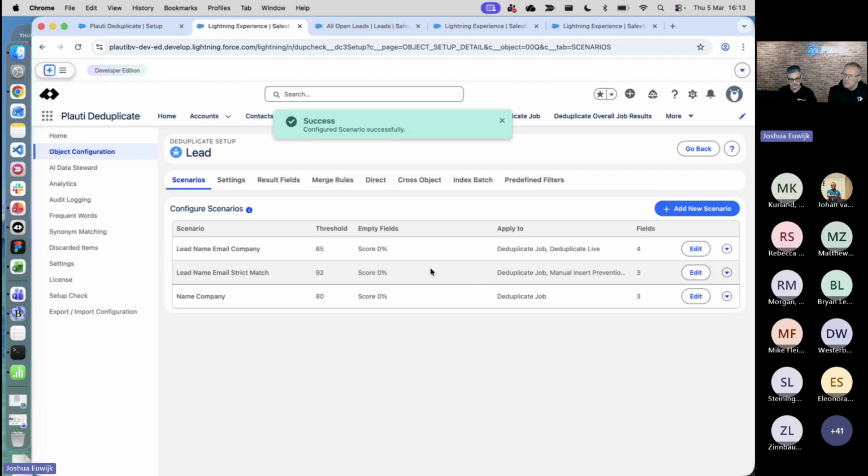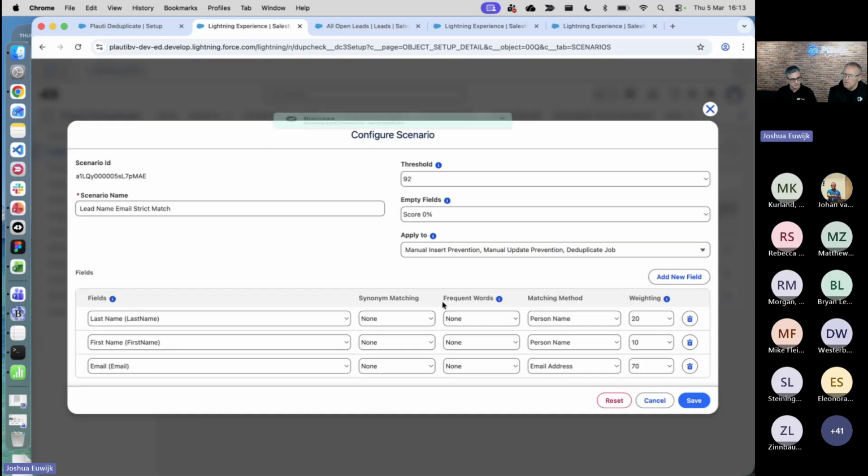It gives a name over here, and still you can edit it over here. For example, to add frequent words or some synonym matching, or if you want to apply the scenario to different features.